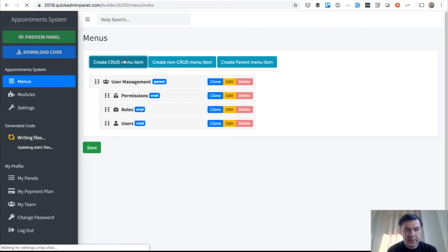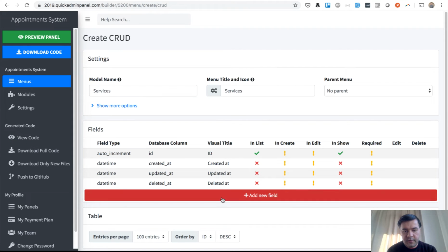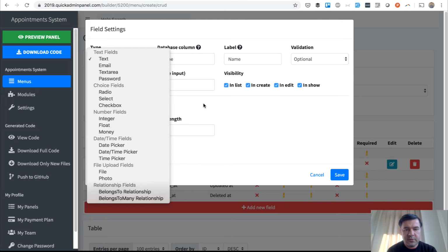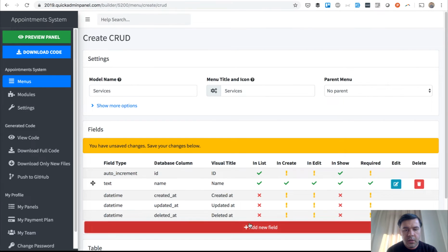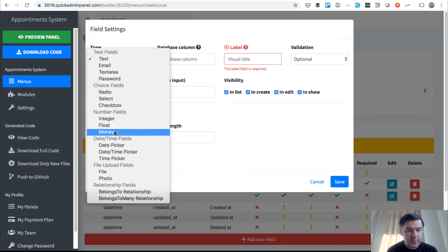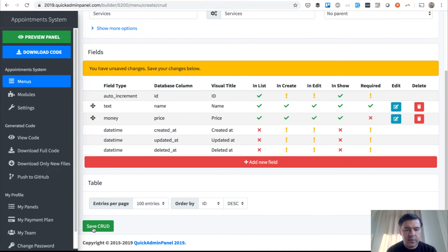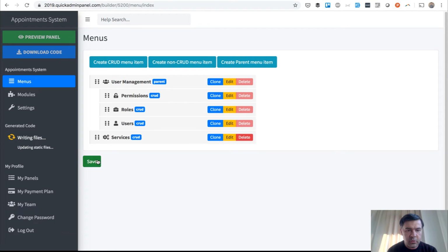So start with services. New CRUD, services, and field would be service name as a text. So here are types of fields, but we default to text, column name, everything is default, validation required, save. Then service price, we have a separate type money, so price. Optional, it should be optional, maybe for some of the hair salons it's optional, and we generate that CRUD, that menu item. Next one would be employees.